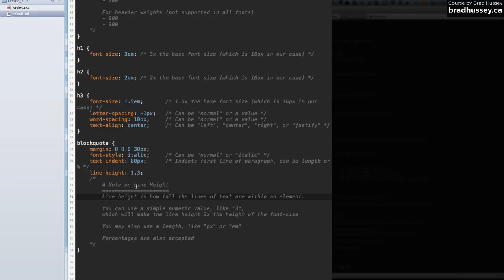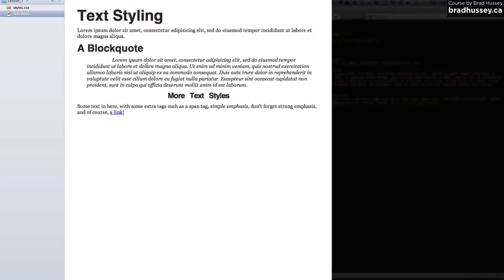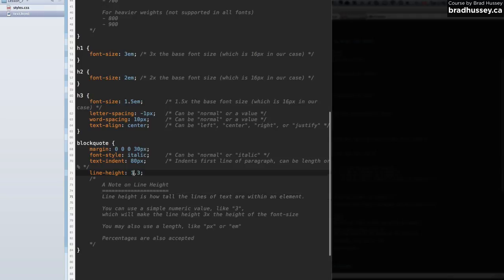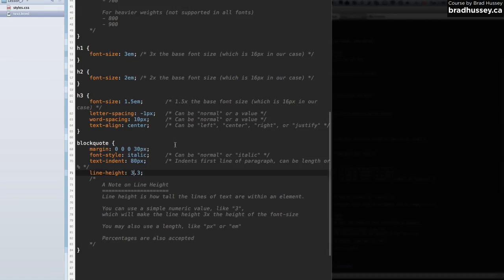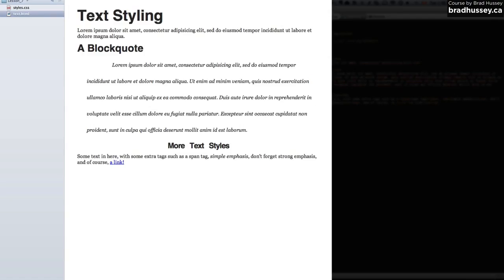So I've used line height 1.3, so the line height in the block quote is going to be 1.3 times the font size. And so you see there's just a little bit more space in between here. I'll show you a more drastic example so you can see. If I put 3.3 and saved it, there's a huge line height, and it doesn't look very good, but that's how it works. I'm going to go back to 1.3 so it looks better. There we go.